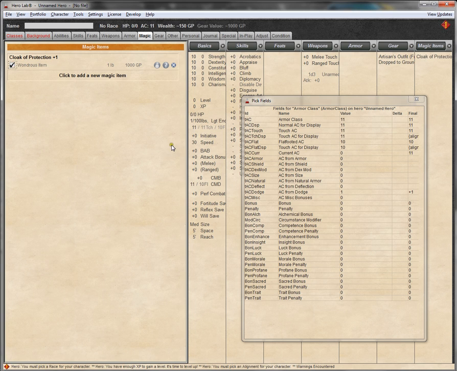And that concludes adding a Cloak of Protection and the beginnings of using an evaluation script to write things inside of Hero Lab. Thank you very much.